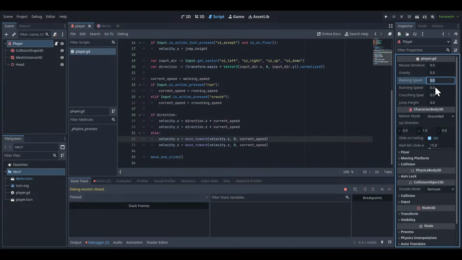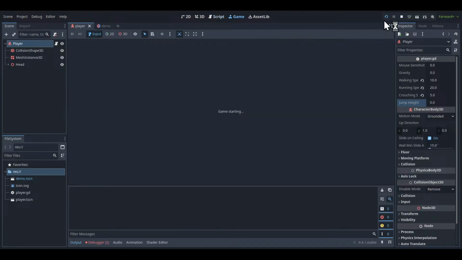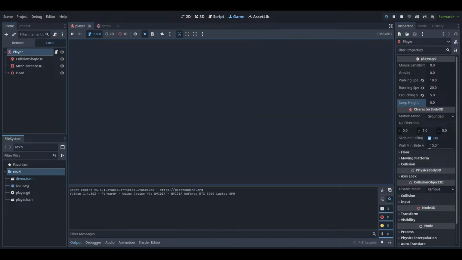In here, I can probably just set arbitrary values. I'll just do 10, 20, and then 5. I'll add inputs, crouch and run. I'll add shift as run, control as crouch, and should be able to move. Okay? That's run, and this is crouch. Okay, cool. So that's done.